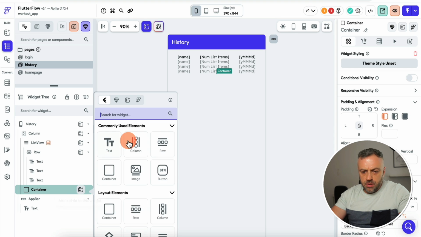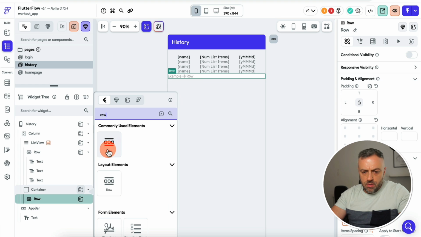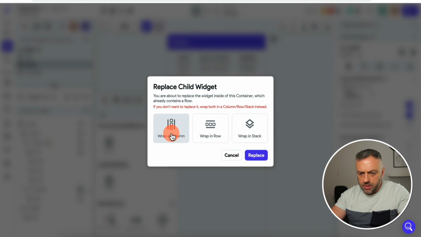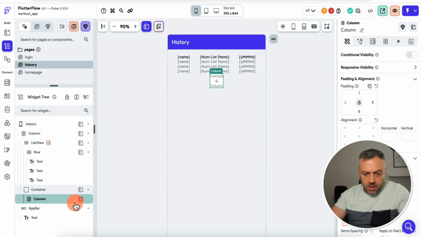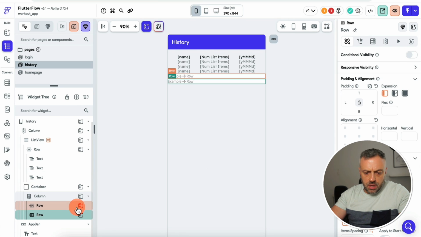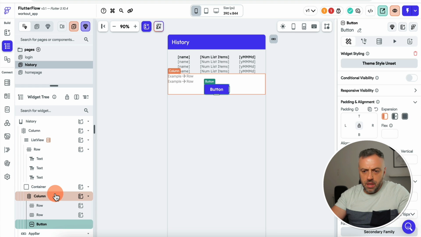So let's create a row. Let's add another row. Actually, in fact, let's add a column first. Let's replace this by a column. And then inside we can create our rows, and a button. Okay, so this is going to be that empty list view here. It's not going to appear here. It's going to appear only if we don't have any workouts.